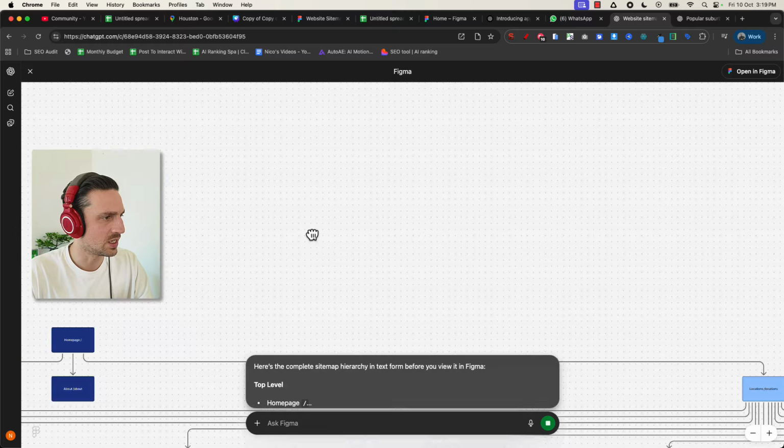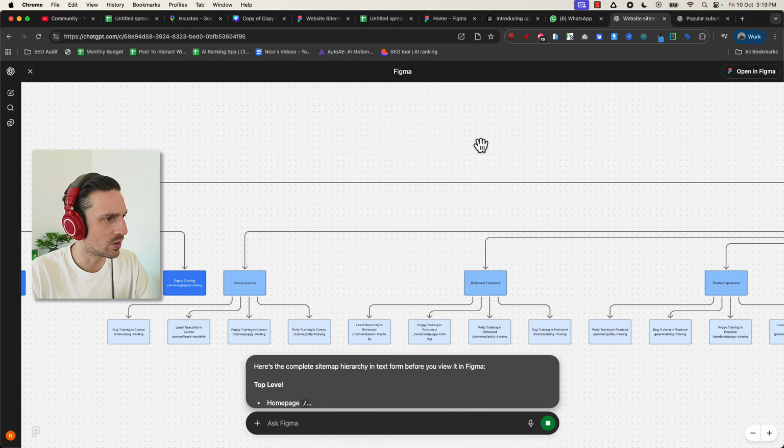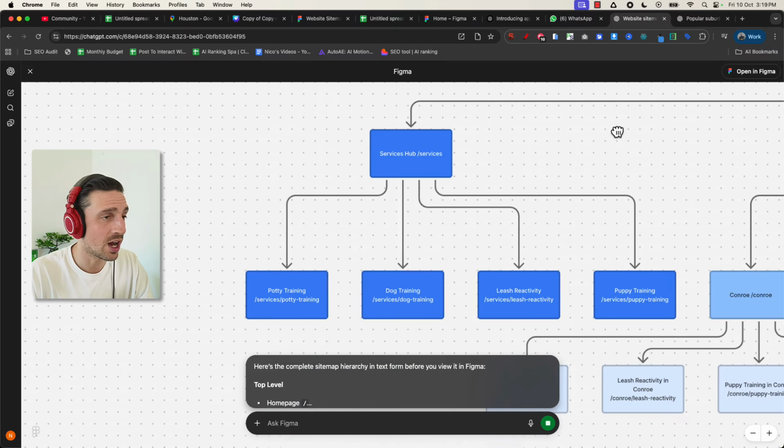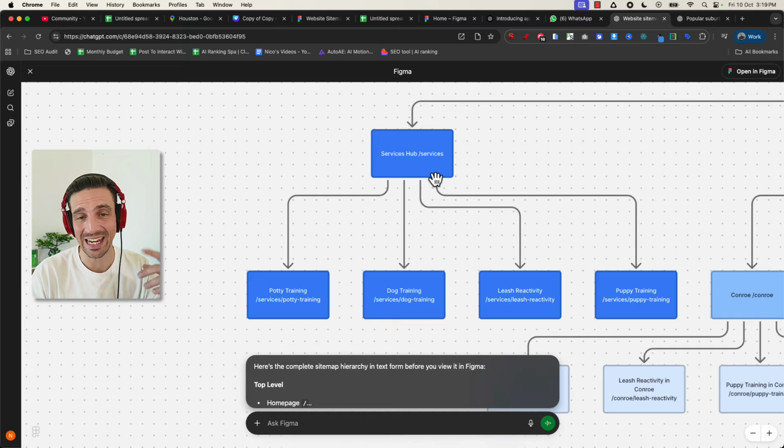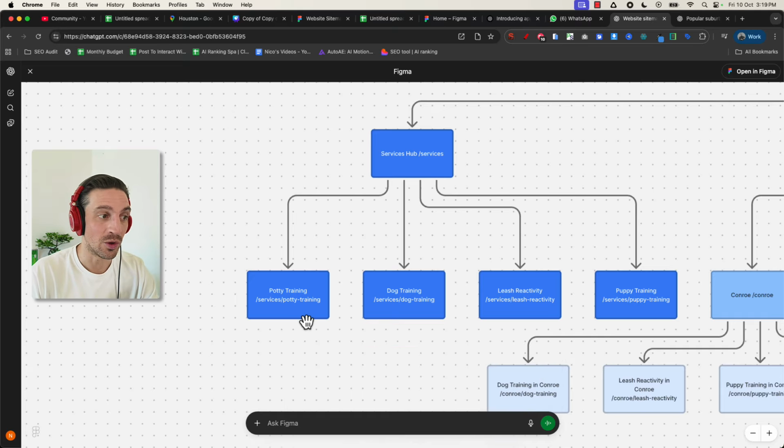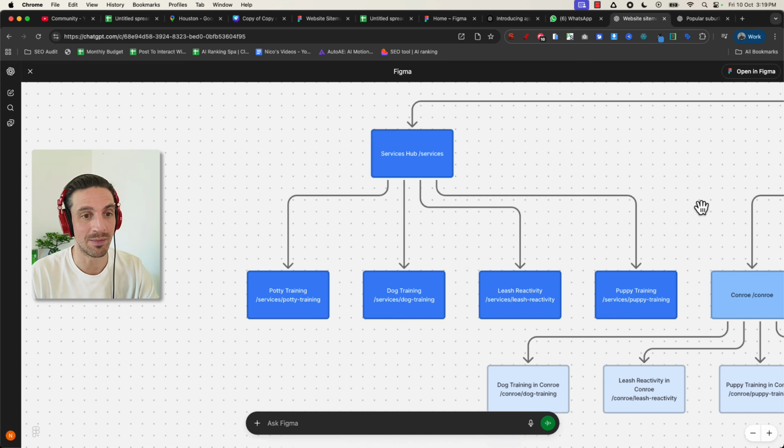Okay, let's see now if it's understood what I wanted it to do, and it has. So it's got a hub for the services page. This would indicate a page where you list all your services, but if I click to one, for example, I will go to a specific service page for potty training, dog training, leash reactivity, and puppy training.